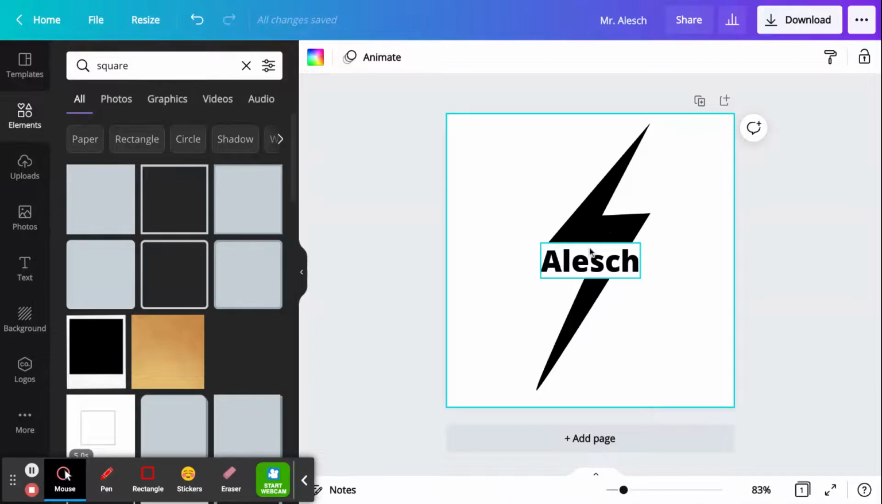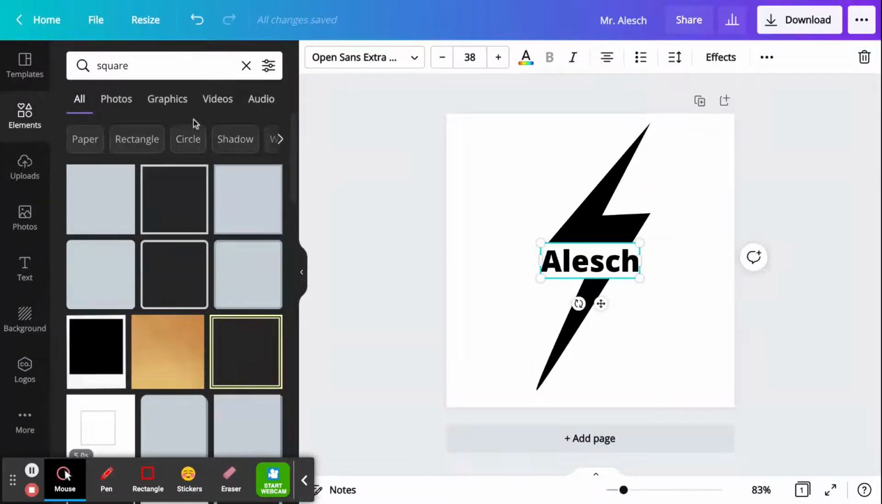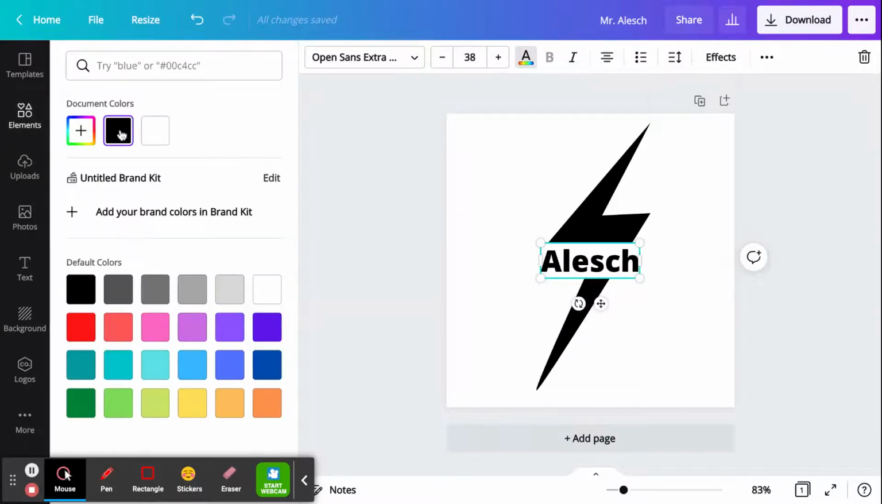Another option I could have is to turn my background into the color black, which means it would be burned in. Oh, let me click on the background piece.